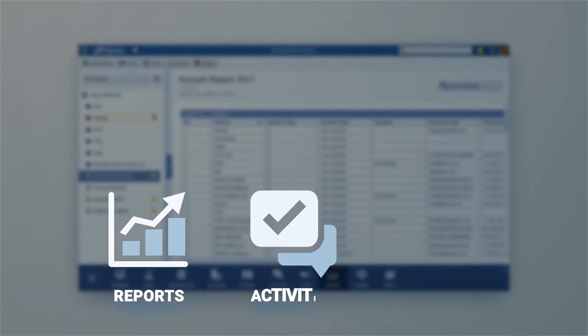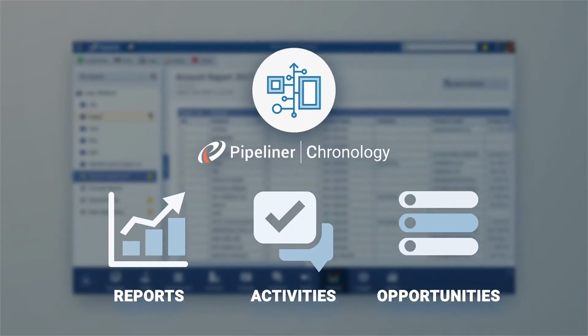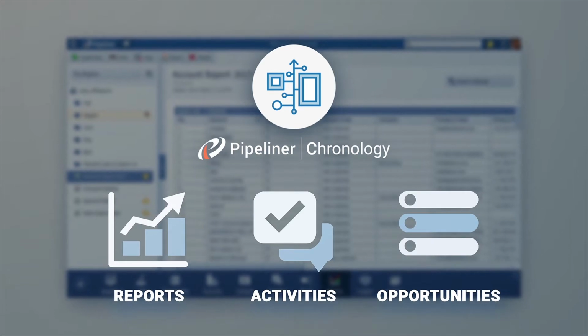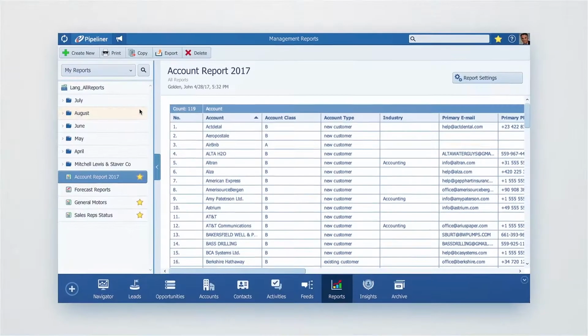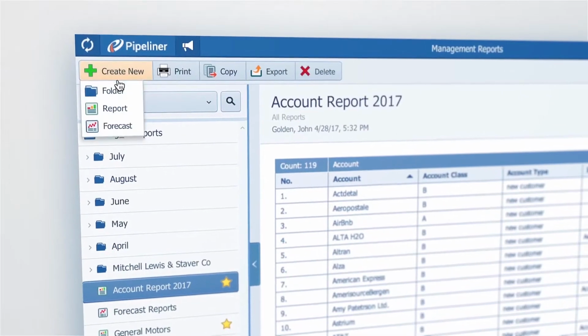There are three main Pipeliner enhancements, all part of Pipeliner's new exciting Chronology release that we are going to cover in this video. First are reports. So let's create a new report.